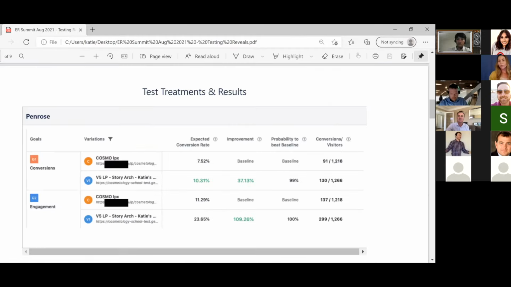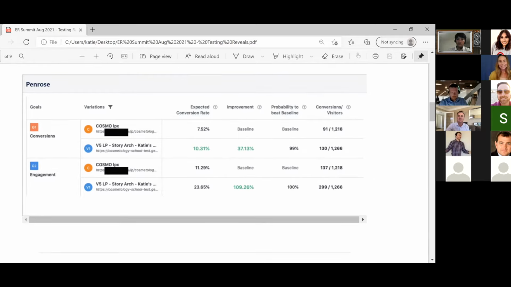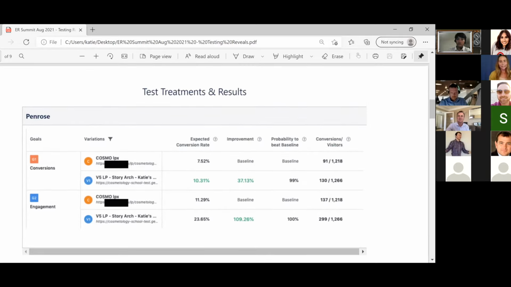So here I'm just showing off the results before I give you the specifics of the actual test. What we're looking at here is the test, the treatment. Again, this is Sasha's great work on the back end, making these tests happen. And you can see, it was a cosmetology page. This is our control landing page, and this is our test version.